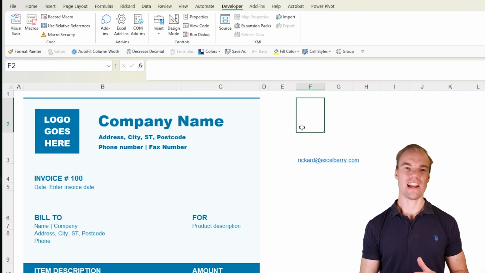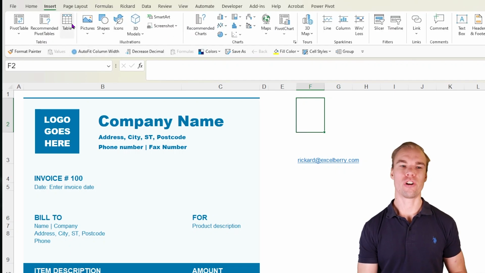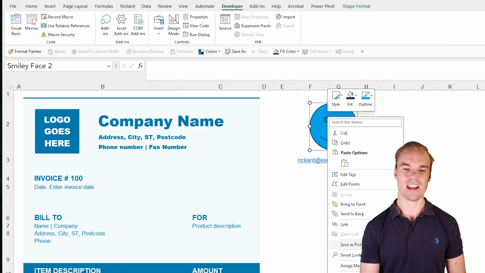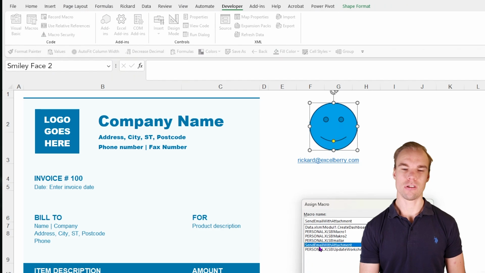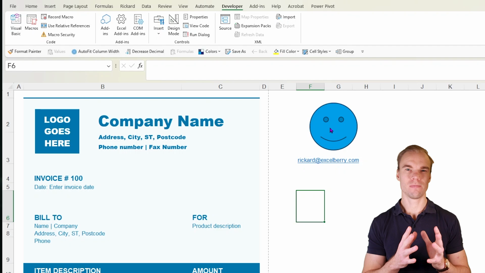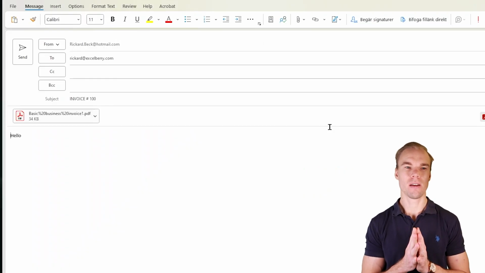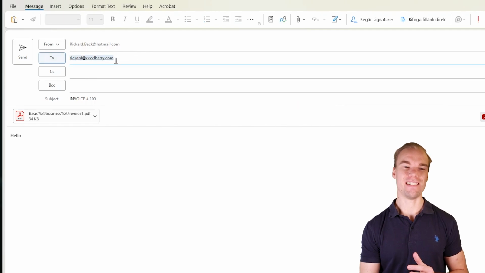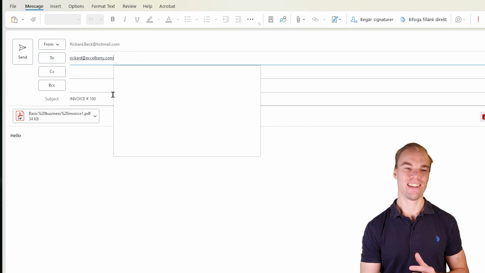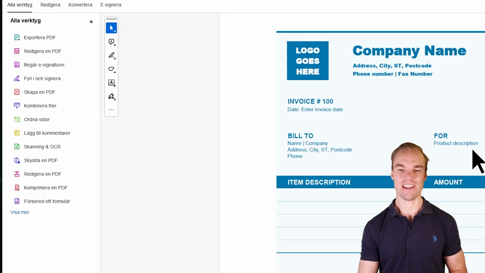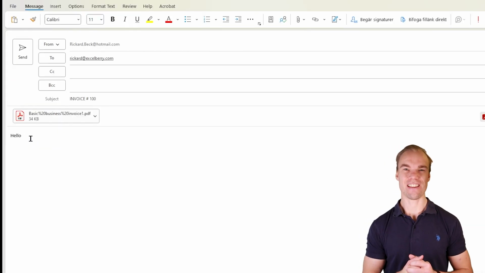What I do now is that I insert a picture or a shape or an icon. I go to the Insert tab, insert any picture like a happy smile, right click on it and assign the macro called send email with attachment. And now when I press on it, it will take just 2 seconds before it will give you the email with the recipient, the subject, the attached file. Here you can see it, and you have the text underneath.